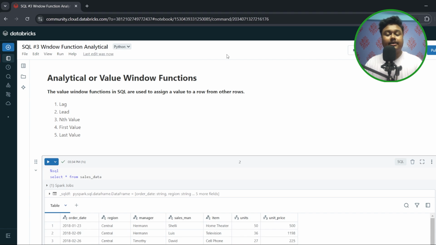So what are analytical or value window functions? The value window functions in SQL are used to assign a value to a row from other rows. As you can see, there are 5 types of value window functions: lag, lead, nth value, first value and last value. As I said, in this video I will cover lag and lead.